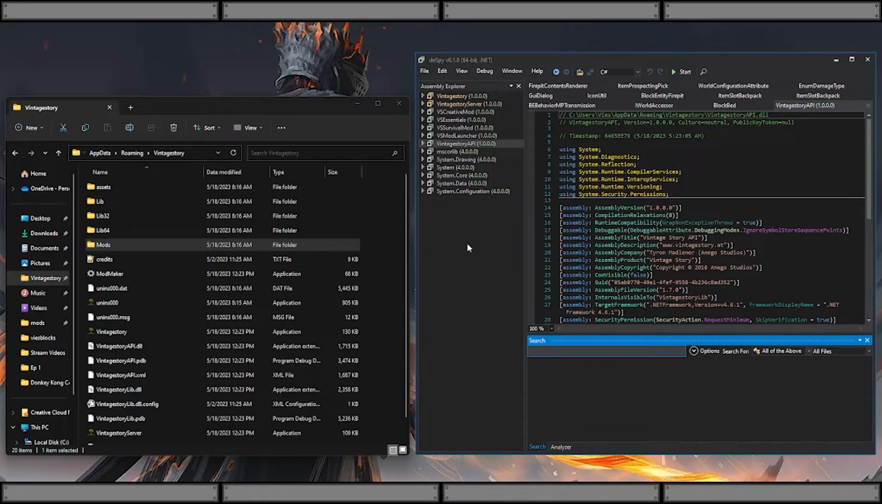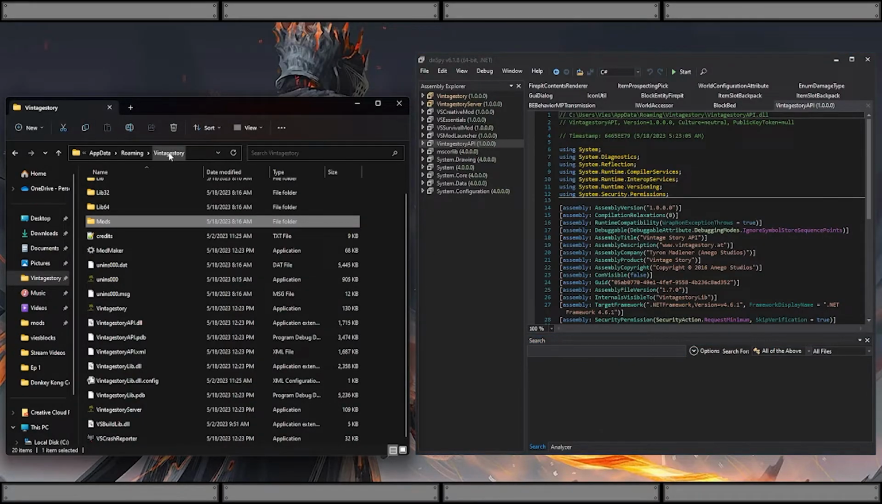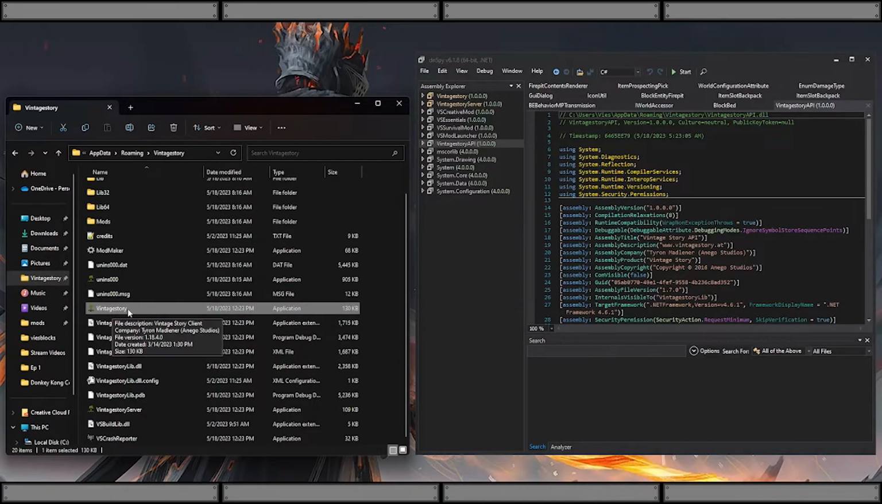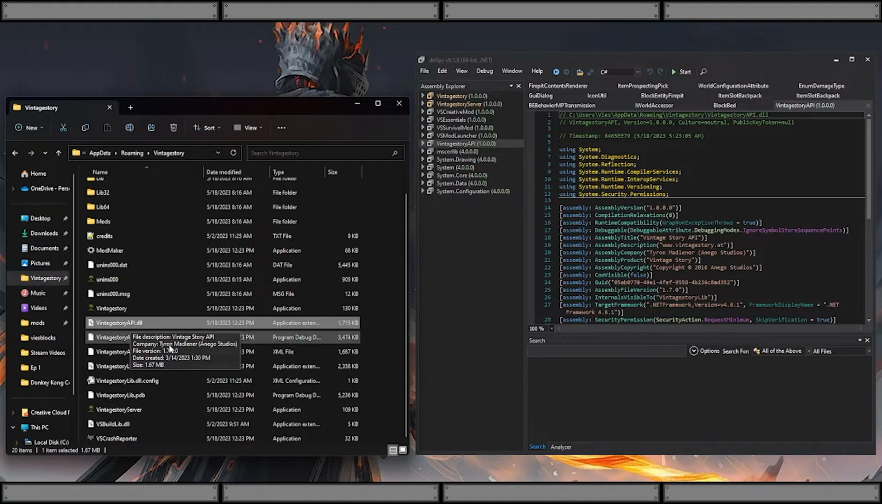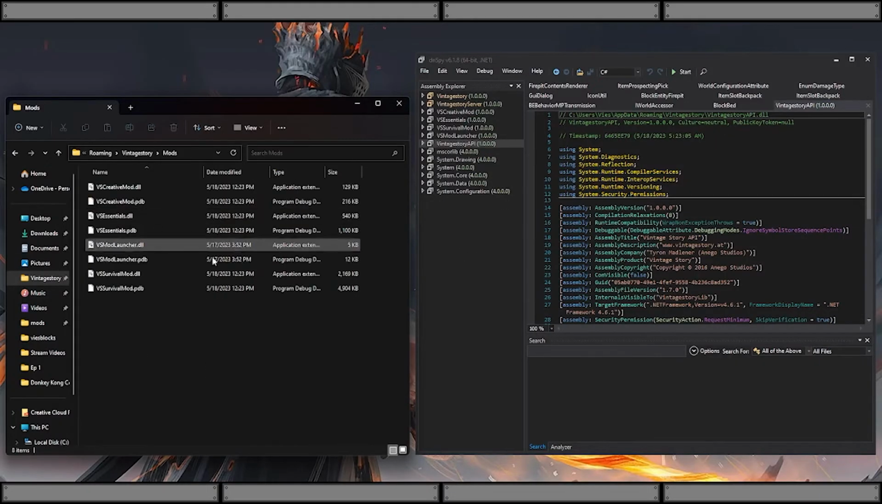First couple things that you're going to want to add to here. If you see on the left-hand side, I already have my Vintage Story folder where the game's installed. You're going to want to drag and drop over Vintage Story. You're going to drag and drop over the Vintage Story API.dll. You are also going to want to drag and drop over the Vintage Story server. And again, drag and drop right into the Assembly Explorer. Next, what you're going to want to do is open up mods, and you're going to want to drag and drop all 4 of these DLLs. So the Creative, the Essentials, the VS Mod Launcher, and the VS Survival Mod.